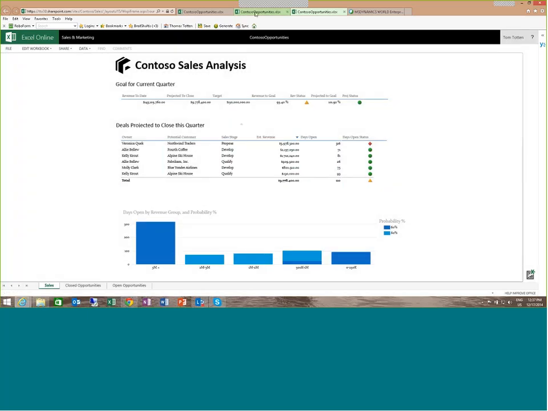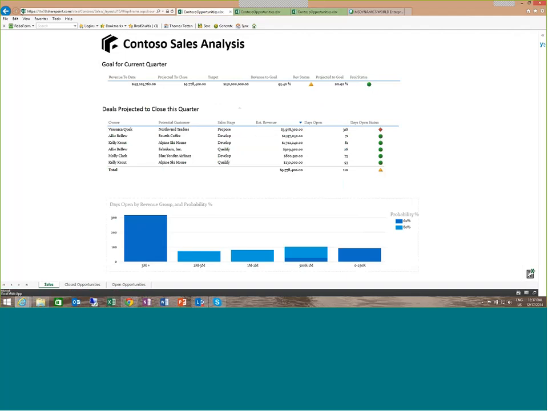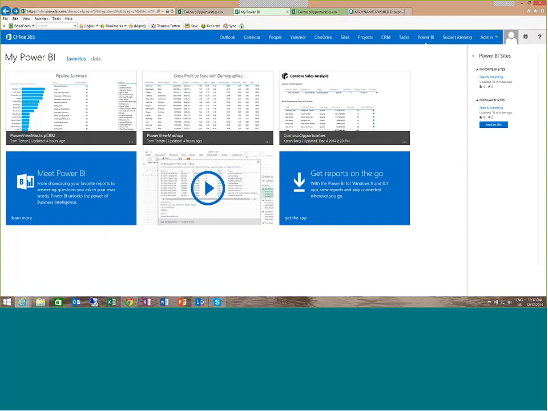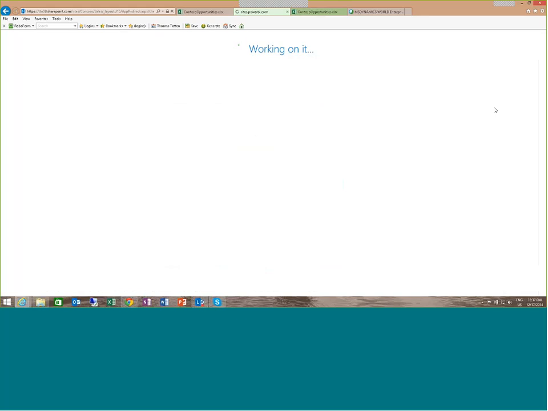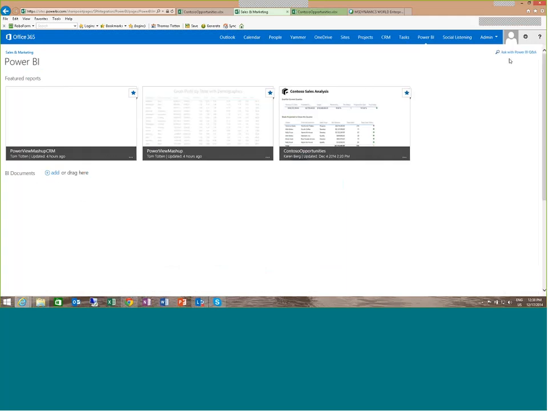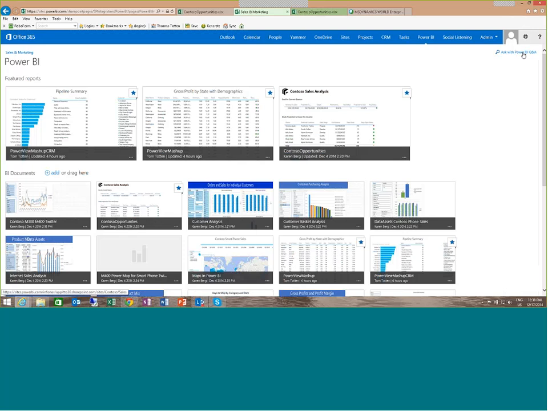The other thing that I wanted to make sure, I'm glad I went back to here because I skipped over something. Another nice thing about Power BI is your Power BI question and answer search box. So let me show you what that is. Go into the Power BI site, and over in the upper right-hand corner, I can say ask with Power BI question and answer. I can click in here and just type in, show me opportunities.